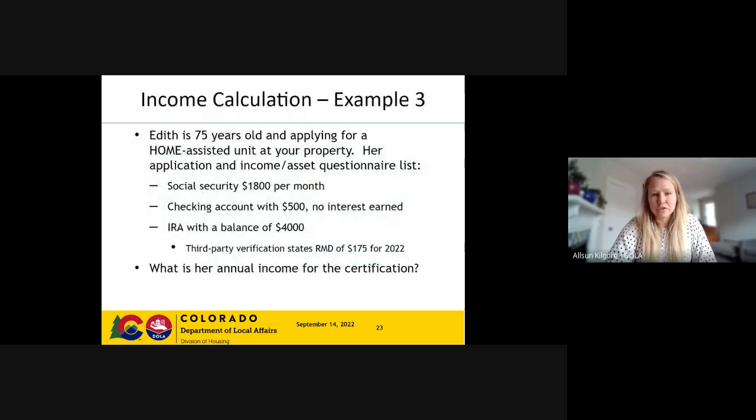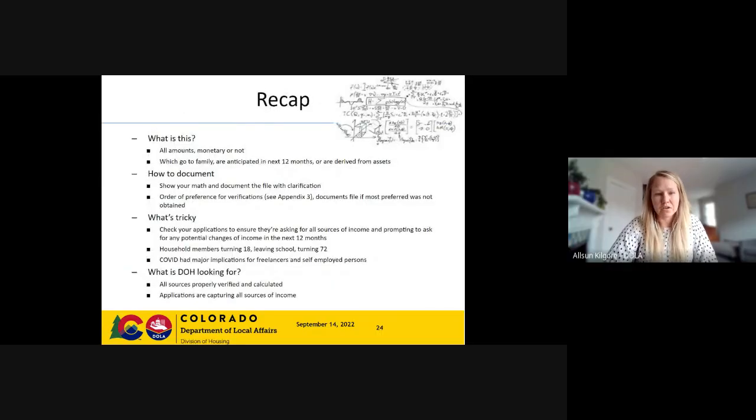And we did have a few very straightforward examples, which we'll skip in the interest of time, but essentially we have our recap here. Regardless of what type of income you have, all amounts, monetary or not, which are going to the family or anticipated in the next 12 months, are considered income. Make sure you're showing your math. Can't say that enough. Make sure you understand the order of preference for verifications. Appendix 3 from HUD is one of the documents Ariel shared out.